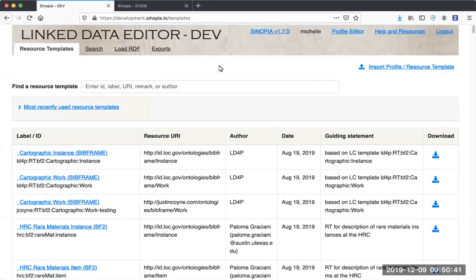Hi, this is Michelle Futornik, Sinopia product owner, doing a demo of Sinopia Releases 1.7.0 and 2.0. I'm using the development environment, so although it says version 1.7.0 here, it also includes things that were added after version 1.7 was released. And this is the last demo of Work Cycle 2 of Sinopia.